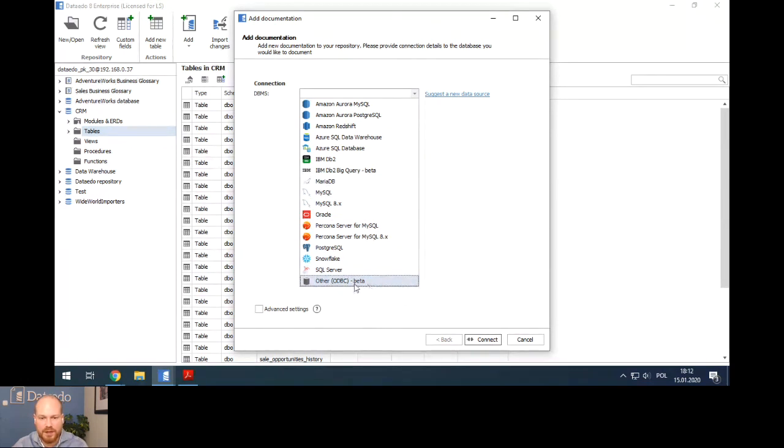And we have this generic ODBC connector. It requires you to install the ODBC connector on your source and configure it. We have guides on our website. It's not always super easy. If you need support, just let us know. But with a guide on our website, I hope it will be feasible.